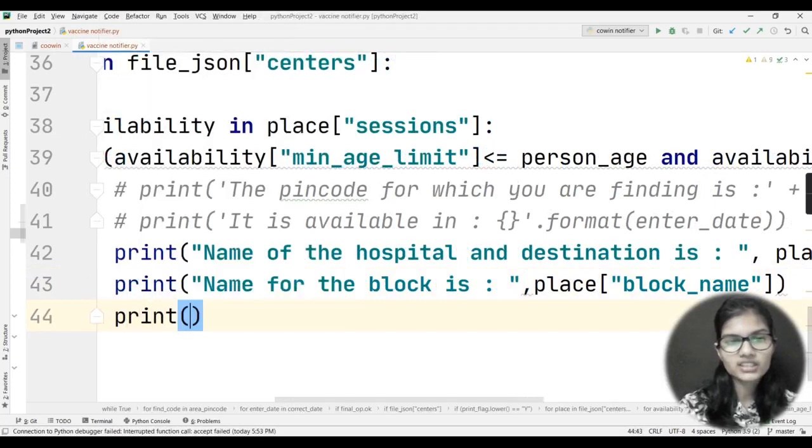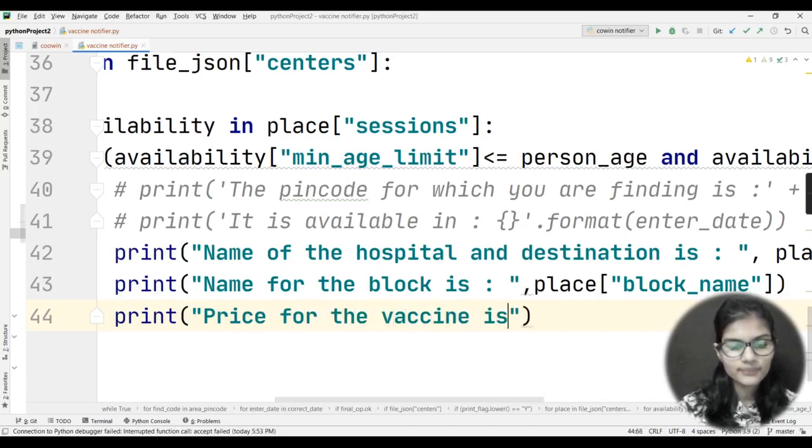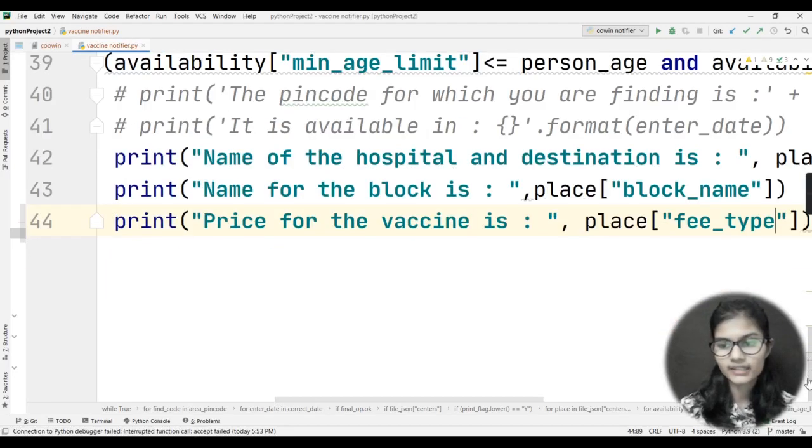I want to add what the price for the vaccine is. So print price for the vaccine is, and I would put the colon here, put a comma here, and here I would write place, and in bracket it is fee underscore type. Let me show you that thing.